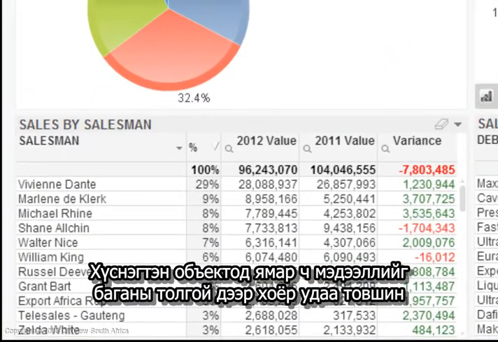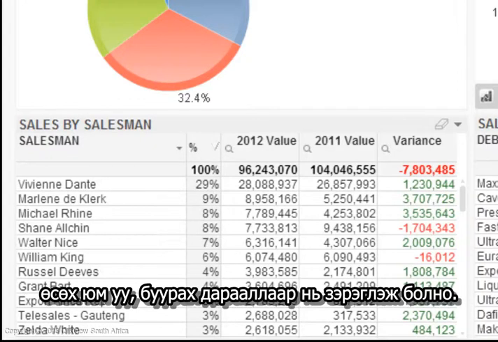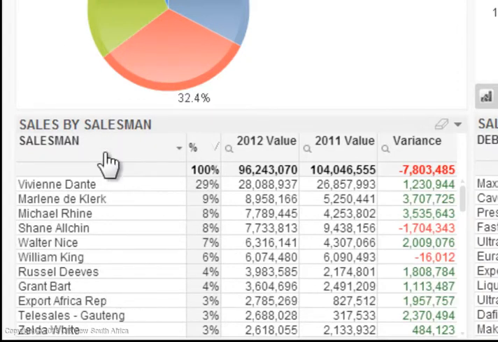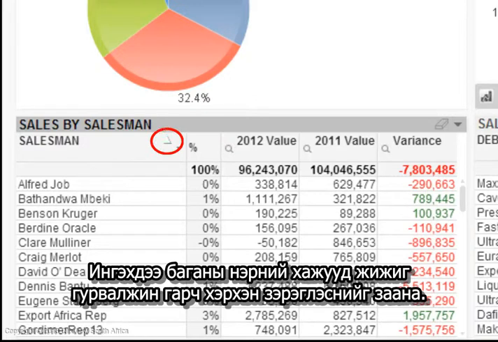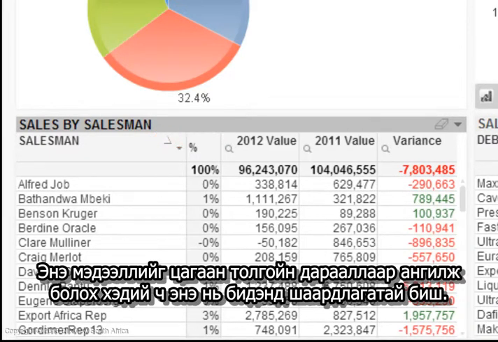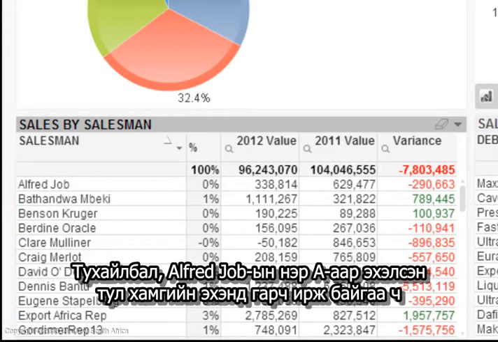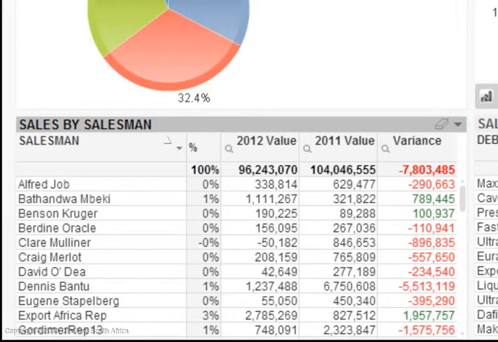In a table object, you can sort any column in ascending or descending order by simply double-clicking on its header. When you do that, a triangle will appear next to the column header to reflect the sorting. I can therefore sort my data alphabetically, which is not necessarily useful for me. As you can see, Alfred Jobs comes to the top purely because his name starts with an A, but he hardly contributes to my sales.